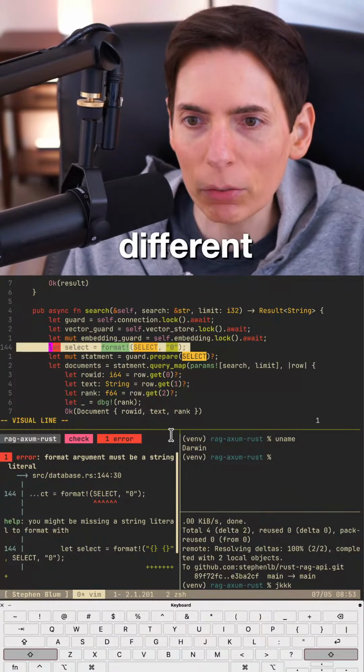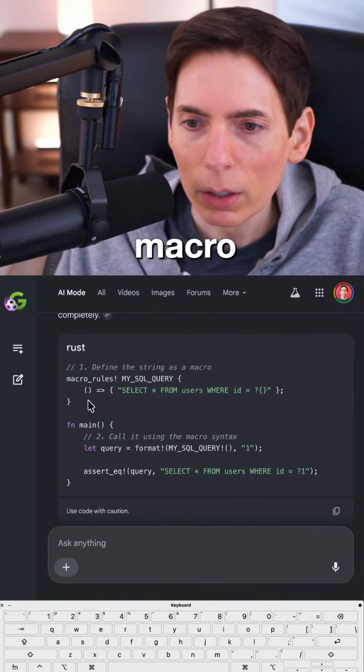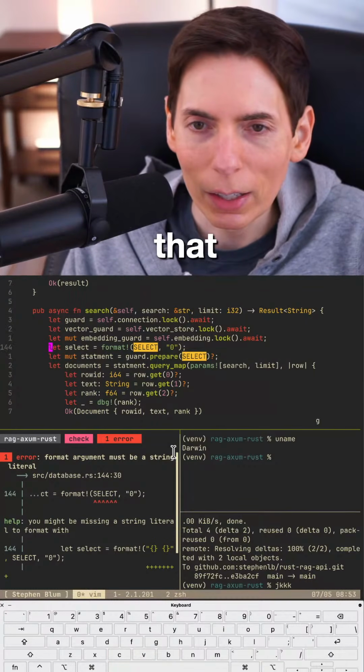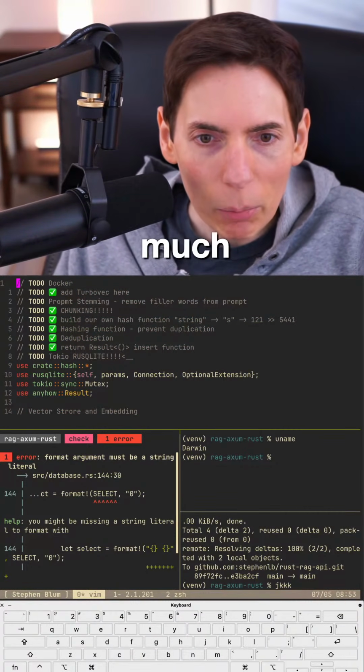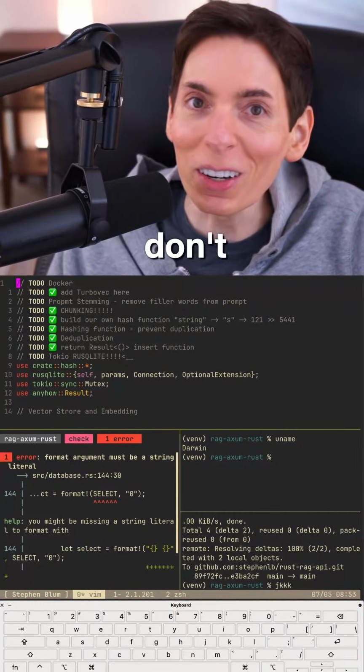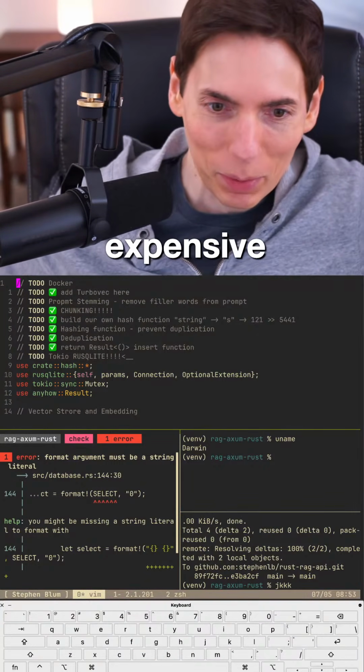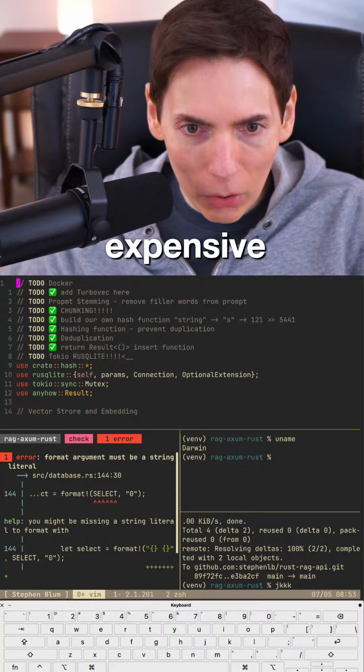So we need to come up with a different option. Obviously, we could do a macro, which is weird. But you know what? Let's try the macro. Let's do the macro. How much does it cost? It was expensive. Don't know. It was not cheap. It was pretty expensive. All right, you guys, let's do this.